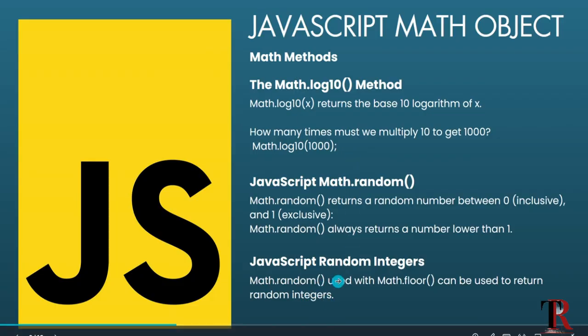The math.random method used with the math.floor method can be used to return a random integer. If you want to return a random integer, you need another method to pair with the math.random method in order to achieve that, and that method is called math.floor. It can be used together with math.random to return a random integer. So let's take a look at that in my code editor as well.